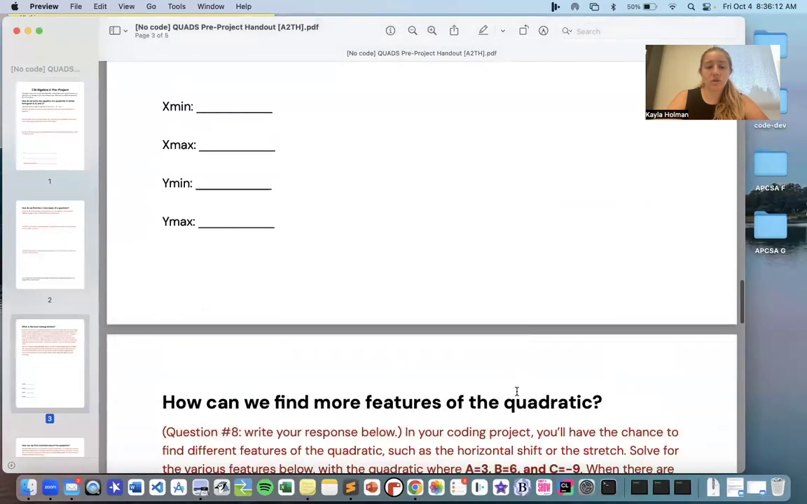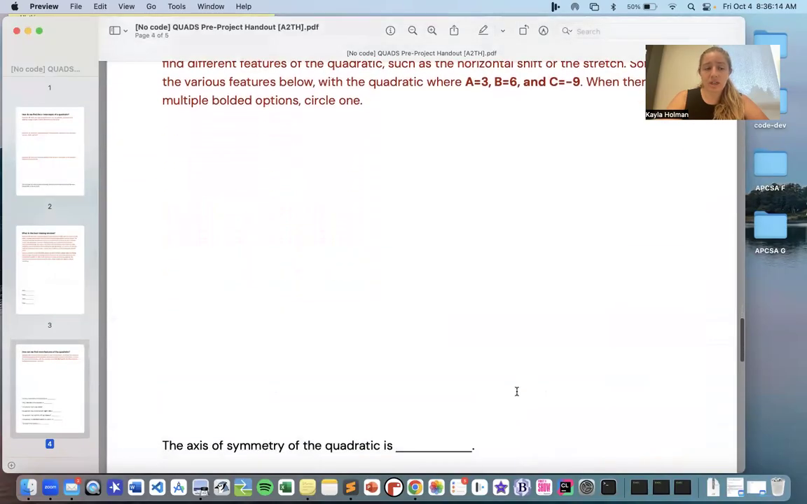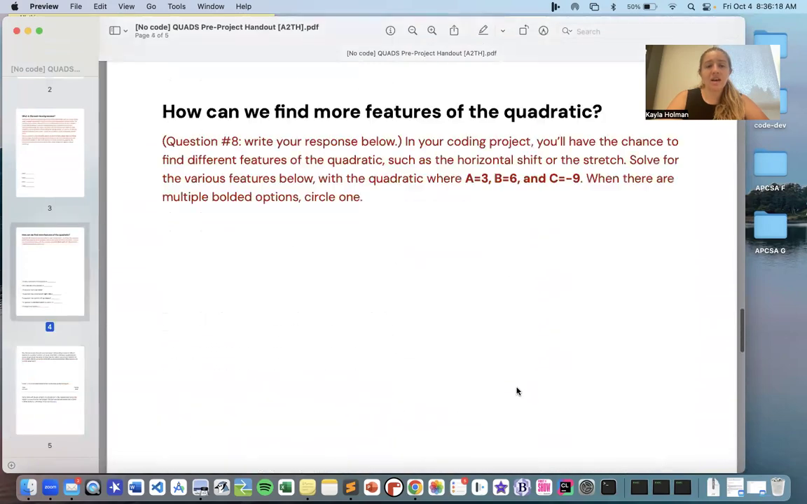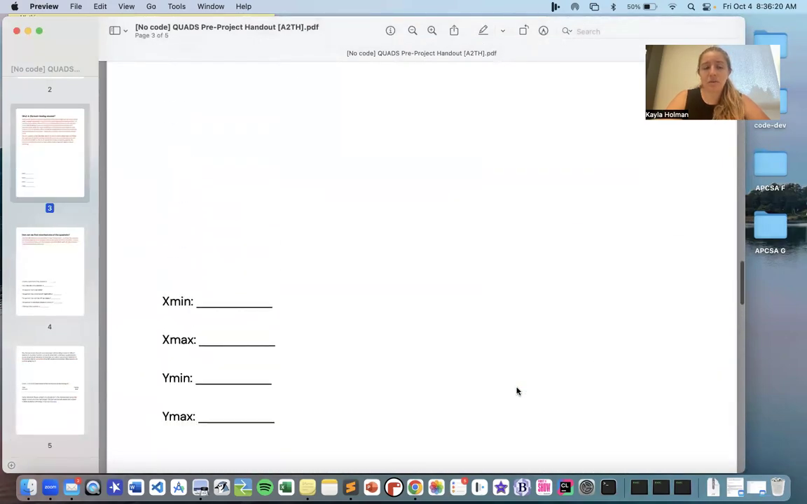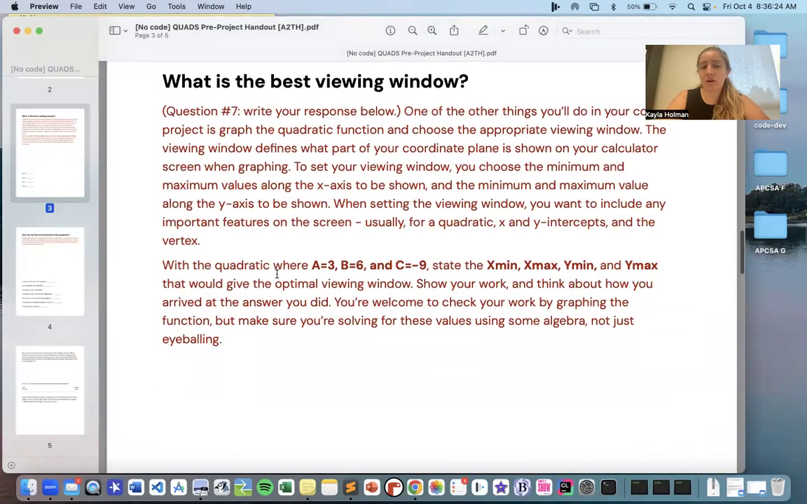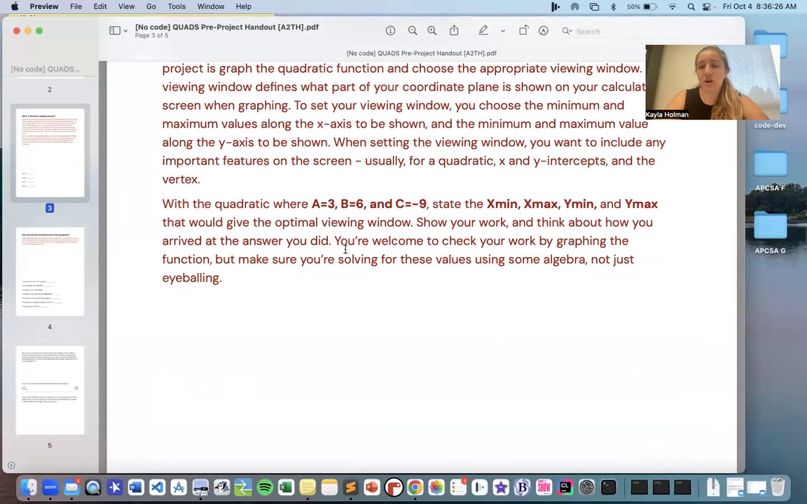There's a copy of it on Schoology, so you should be able to get it there. You can feel free to come find me if you want a paper copy of it instead. But this should really just help you review the math. There is a question here about viewing windows, which I would definitely recommend reading through and giving your best shot at, because this is going to be part of your project as well. So I'm going to leave this here.